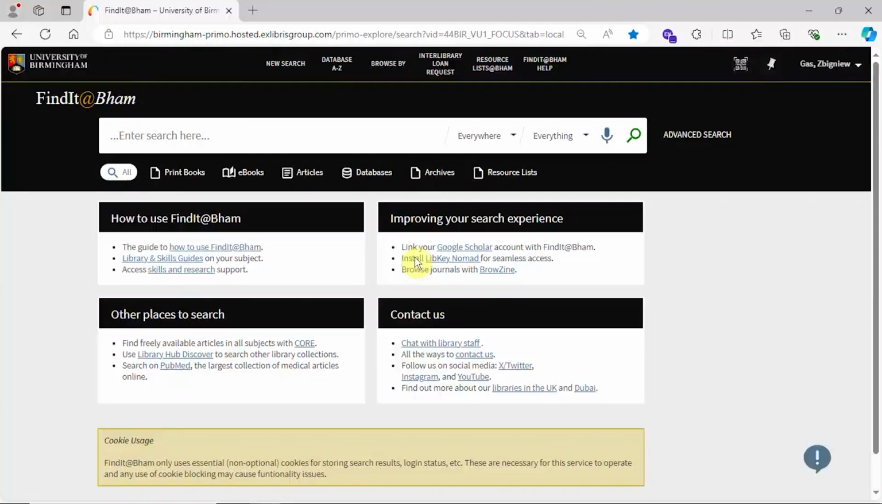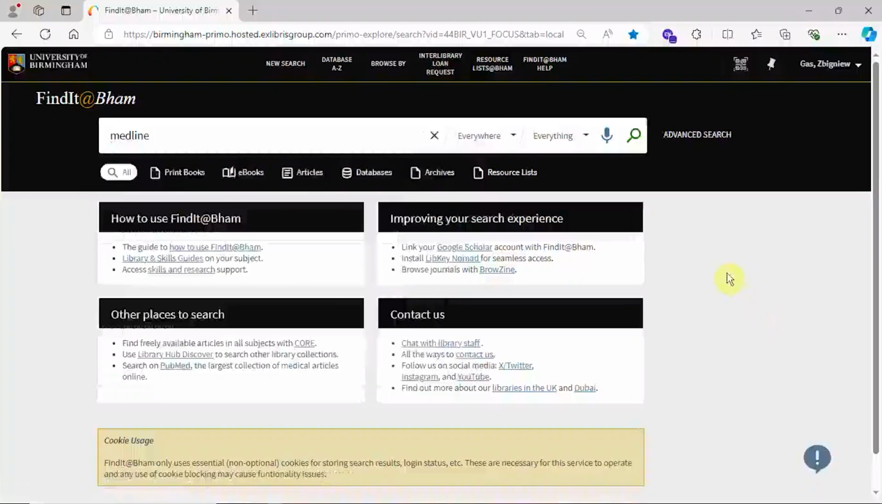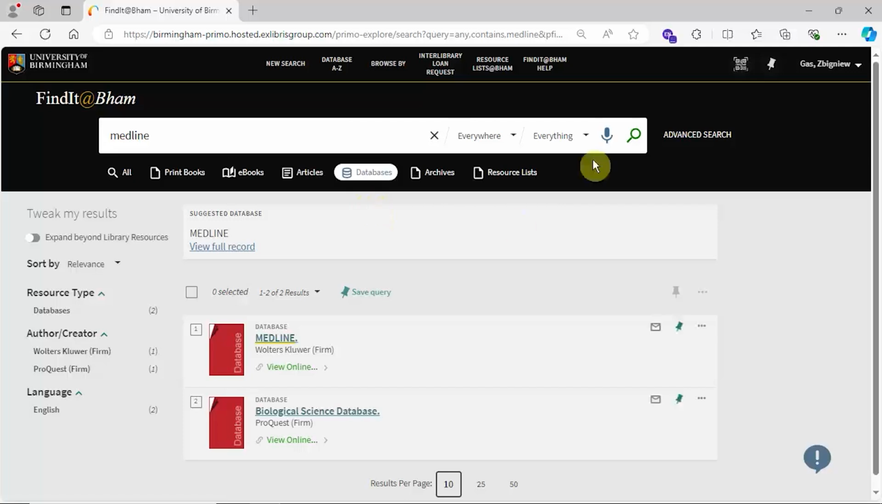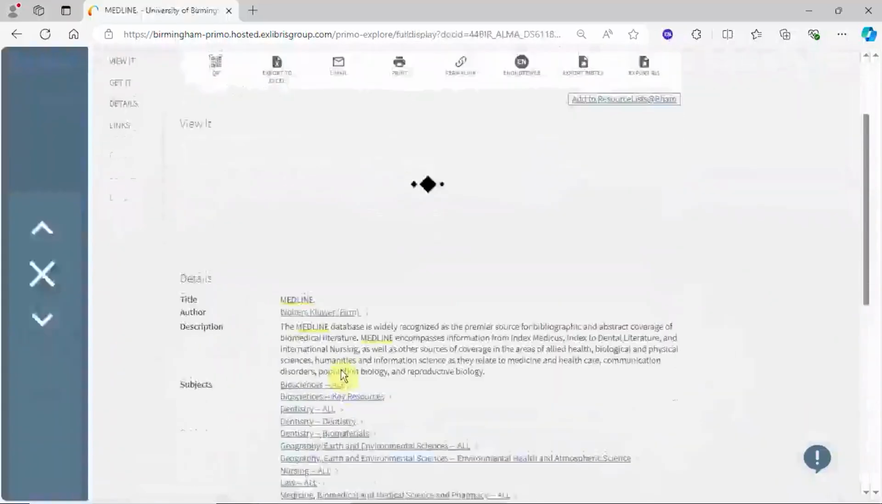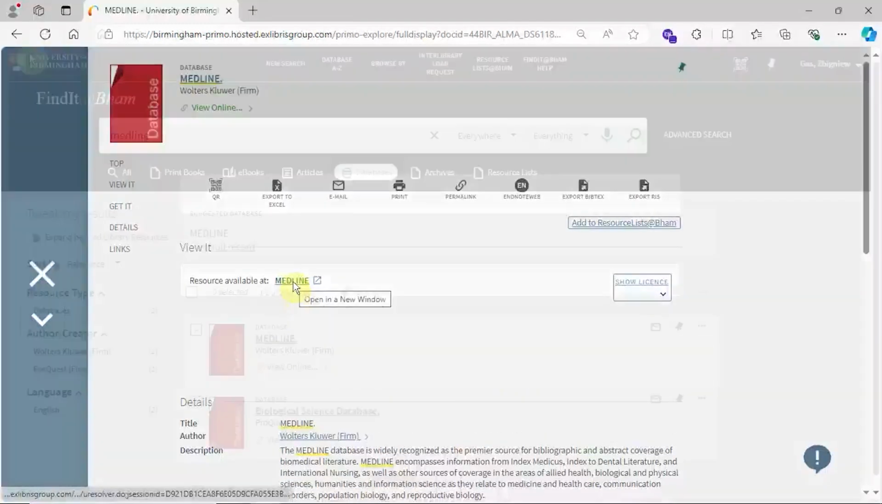If you know which one you want to use, you can simply type its name in here into the simple search box. This example is Medline, the main bibliographic database for medical literature. Then select the Databases option here and click on the search button. And here it is. Click on the View Online link, and there will be a brief description of the resource and then a link to the resource itself.